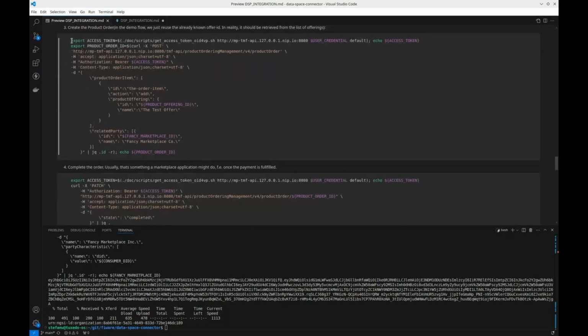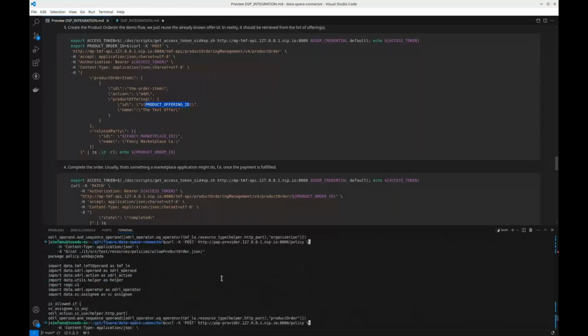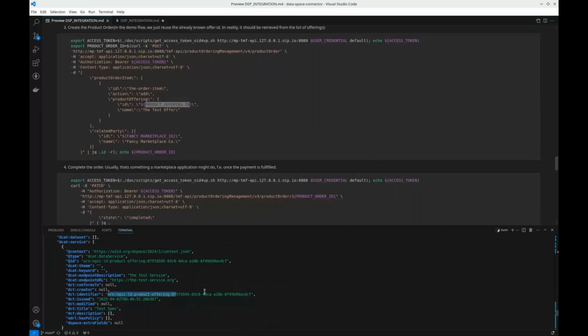Now with this ID in place, we can create a product order. So let's say we decided when we went through the catalog for our service, we actually only have one, so it's quite easy to find one. We use the ID of this product offering that we had in the catalog. If you can remember, we have the catalog here. We can use this ID and add it here in our product order item as the offering that we want to actually get. And we add ourselves as the related party. That's something that usually will be done by a marketplace application, so that it's actually we that ordered the product itself.